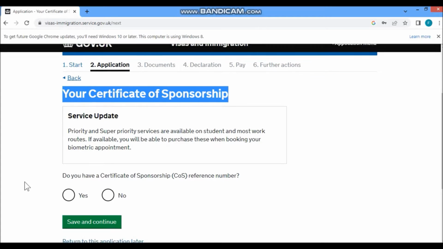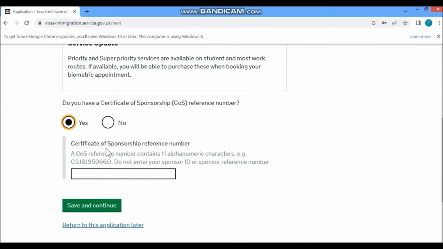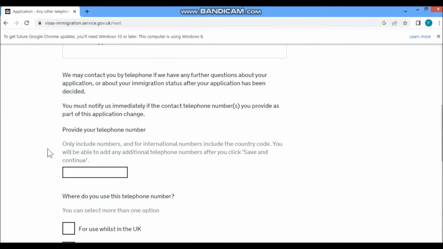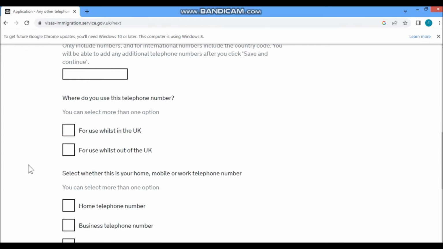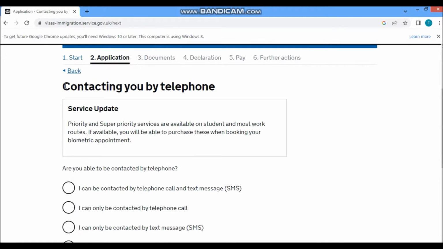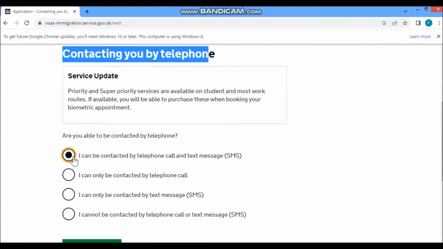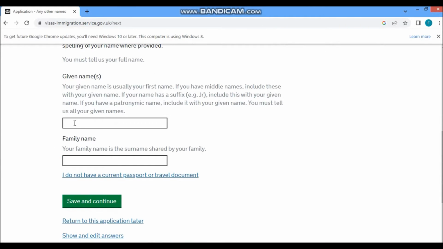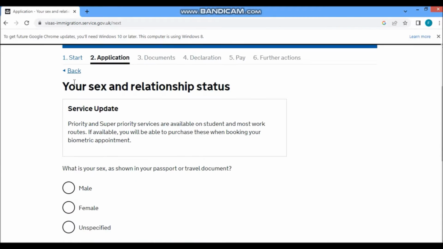Now we are going to start the application. Do you have a letter of sponsorship? Yes, I have. So here we enter the reference number of our COS letter. Save and continue. Then we enter our telephone number, that is our mobile number, and save the details. We would like to be contacted by telephone call and messages. Save and continue. Now we enter our details, our name and our family name. Save and continue.